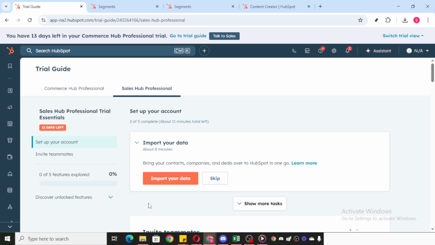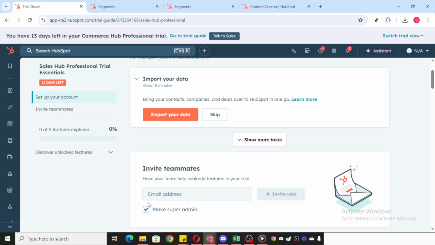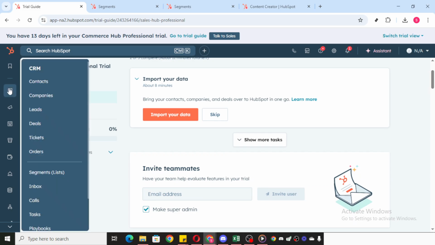After you've familiarized yourself with the trial guide, head back to your homepage. From here, the next thing you need to do is click on the CRM option. This menu option is your gateway to the customer relationship management tools that HubSpot offers and will be integral as you work on customizing your lists.